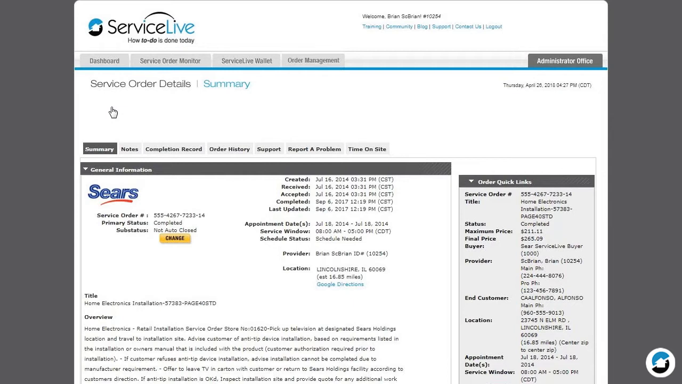The General Information section gives the date and time of the service appointment, an overview or short description of the service needed, and special instructions if there are any.